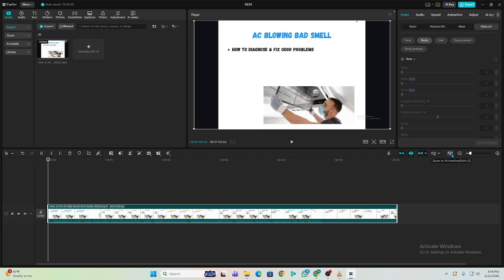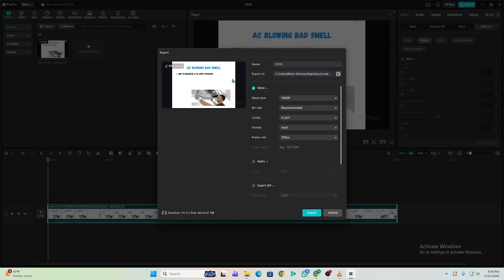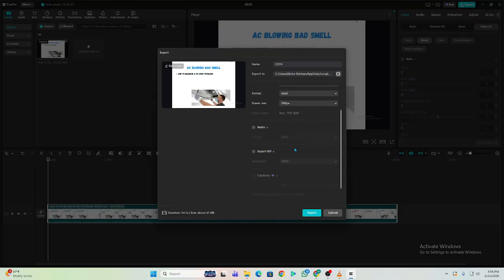If it still fails, try reducing your export settings. Lower the resolution from 4K to 1080p, or decrease the bitrate. This reduces the strain on the encoder.